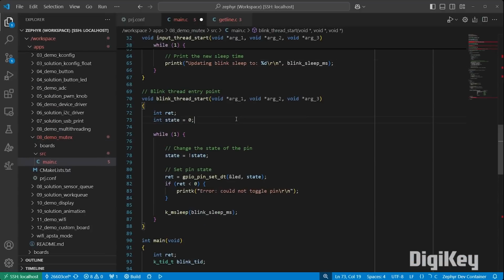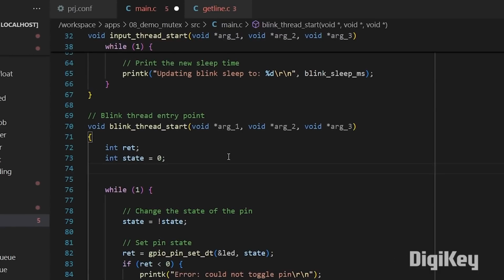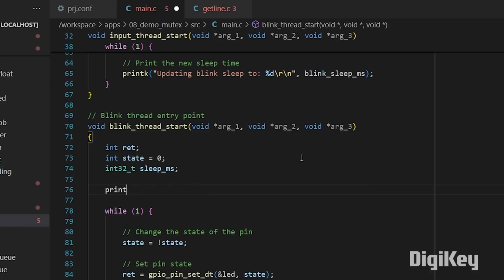The blink thread is going to be a little bit different. We're going to keep that return value and the state value, but we are going to add this sleep ms because we're just going to have the thread remember that sleep time and let the global variable update from the console. We're going to say that the blink thread is starting. Once again, not a great way to do this. You generally want to put a message on a queue and have the console thread handle that. But just for the sake of simplicity, we'll put it here so we don't have to create a queue.